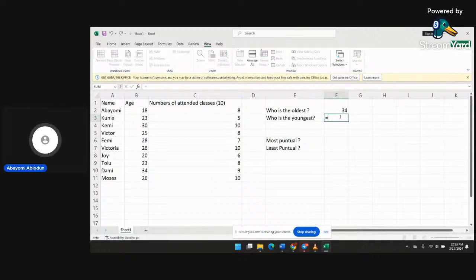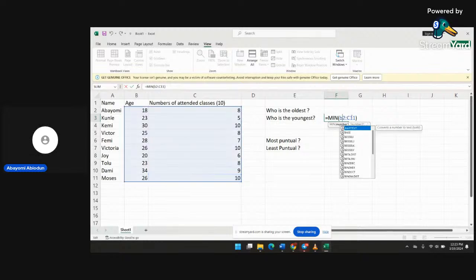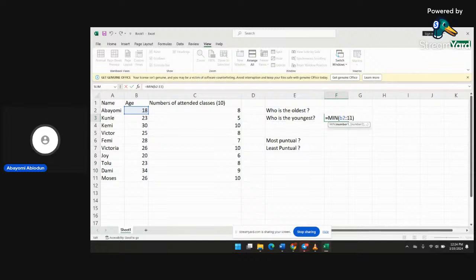Then I can also check for the youngest by using minimum. If I use minimum, then open bracket, then put the range. The range for the minimum is C2 to C11. If I press enter, oh, I think this is a mistake. C is for the numbers of attendance, so it should be B.